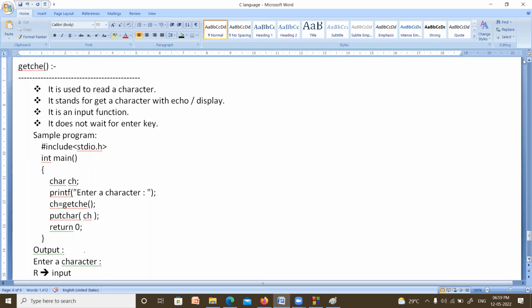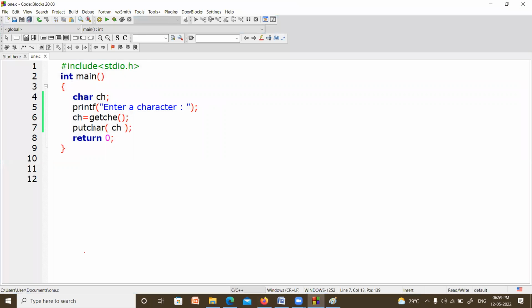Is it clear? What is the difference between getchar and getche? Shagil Khan is asking one question. Please listen. Why do we have to write hash include stdio.h?